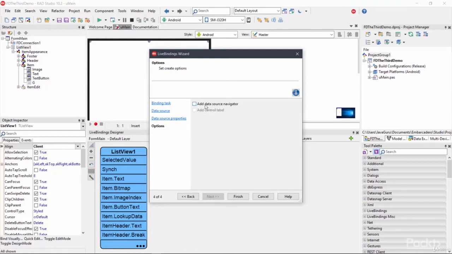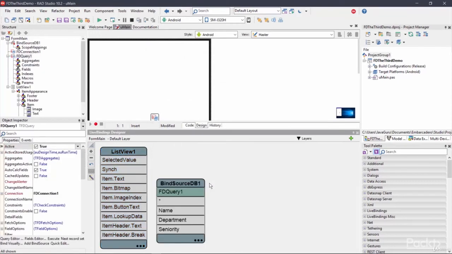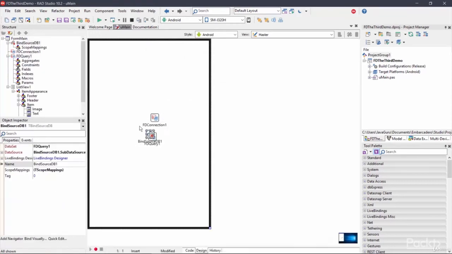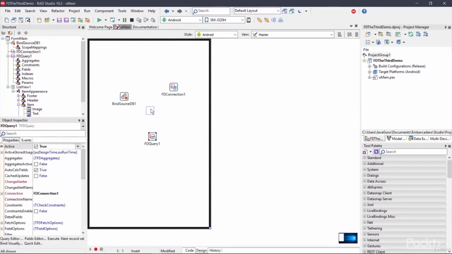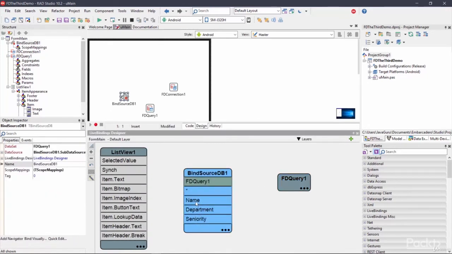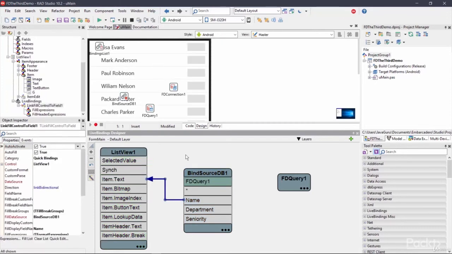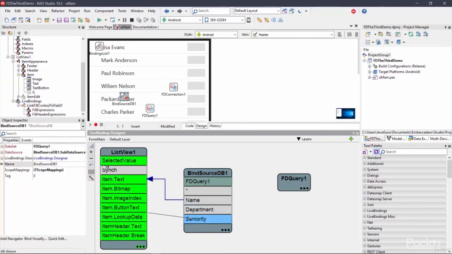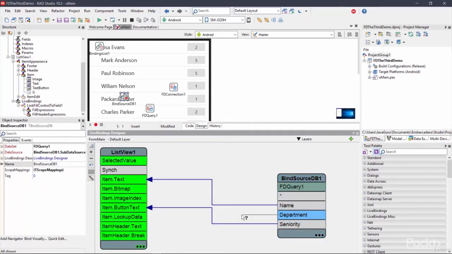We can add a data source navigator, but I don't need it. So finish. And it has generated some components in our project. This one. Okay. So for this, bind visually. Now we can bind this data to our ListView. It populates the data into our application. So select name to Item.Text, seniority to Item.ButtonText, and department to Item.Header.Text.